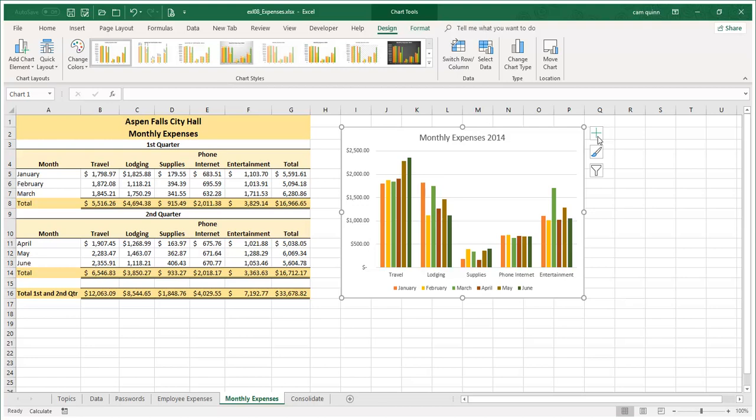So you can see that for whatever reason, the March entertainment value was significantly different than the other months. So this is looking at, in the 6 months, how are we doing in each individual category: travel, lodging, and so on. I'll switch rows and columns.